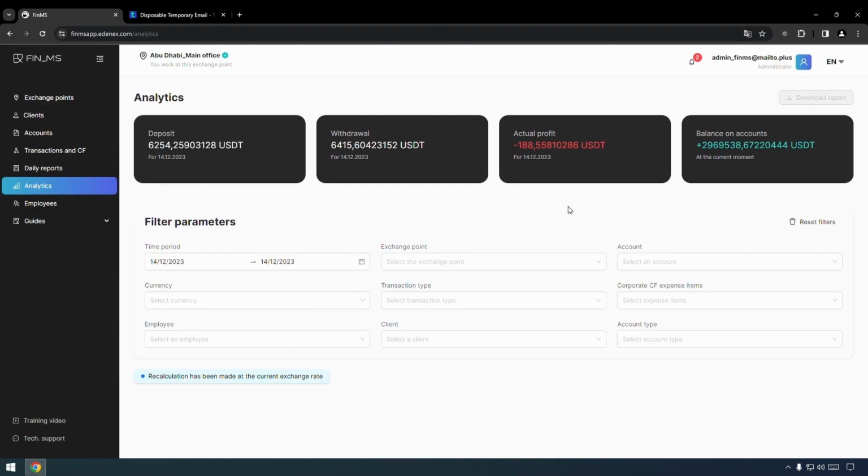In the Analytics section, you can create a cross-section based on the four main indicators of the company: the volume of funds movement, that is deposits and withdrawals, actual profit from transactions, and the amount of account balances. By default, a cross-section for the last day is displayed for the administrator. If desired, you can disable this filter.